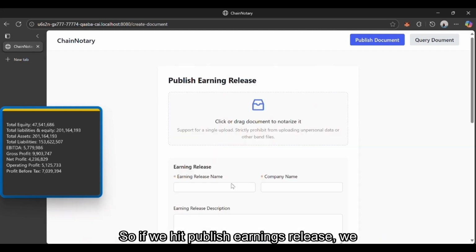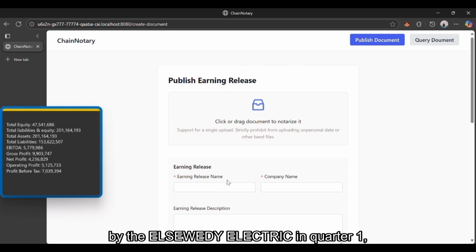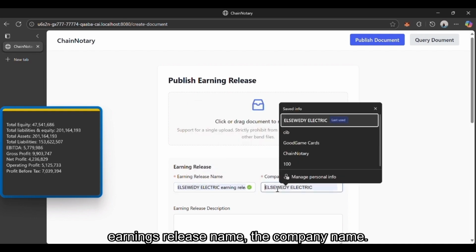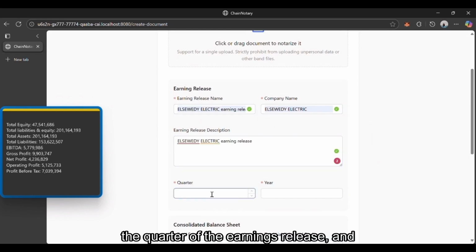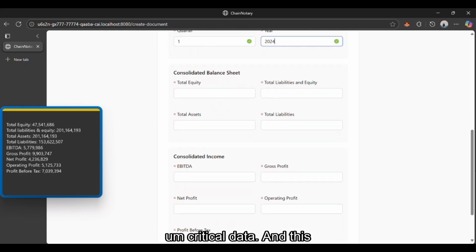So if we hit publish earning release, we would enter the data for this earning release. For the sake of this demo, we will be using the earning release issued by Sweden Electric in Q1 2024. So we will start by writing the earning release name, the company name, the description of the earning release, the quarter of the earning release, and the year of the earning release. And then we would start inputting critical data.